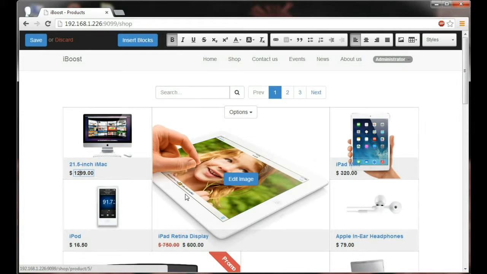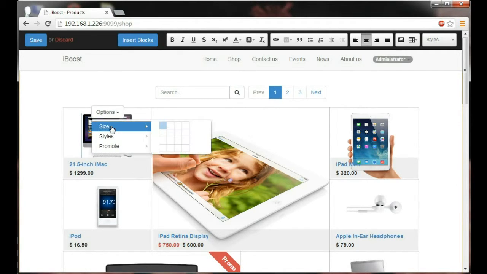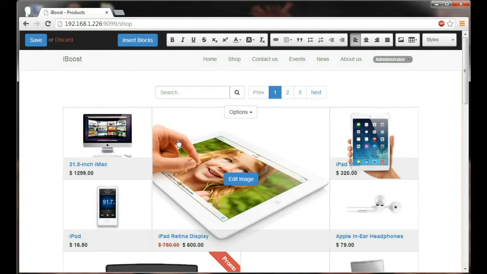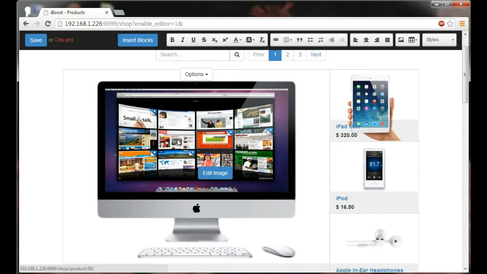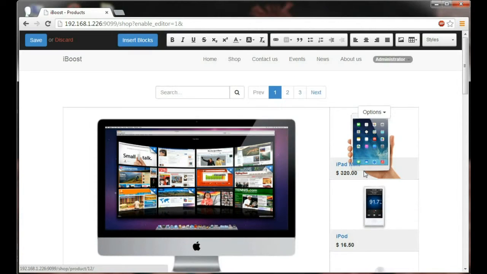And what's more is that it doesn't limit the editing to the content, it's also about display. Take for example my iMac. I can go into options and decide that instead of having a 1 by 1 square, I want a 3 by 3. This shows you that you can easily highlight the importance of a product in your shop. Simply put, it's incredible.